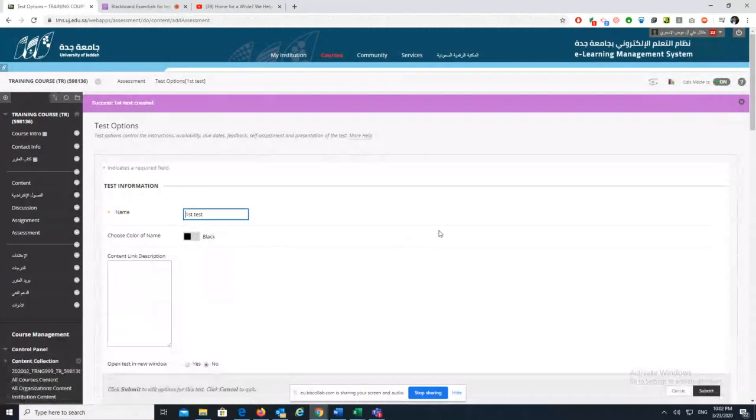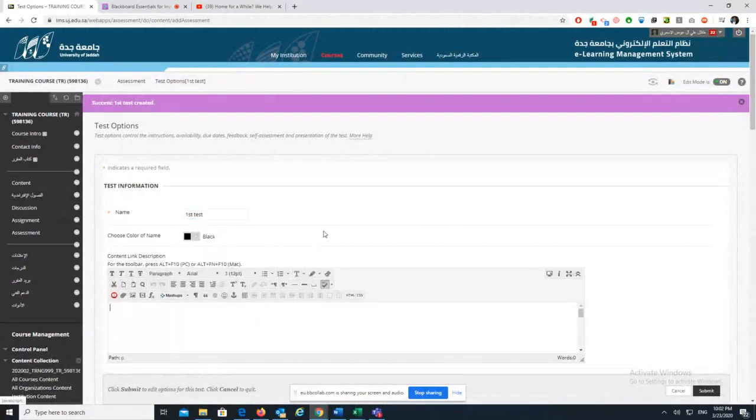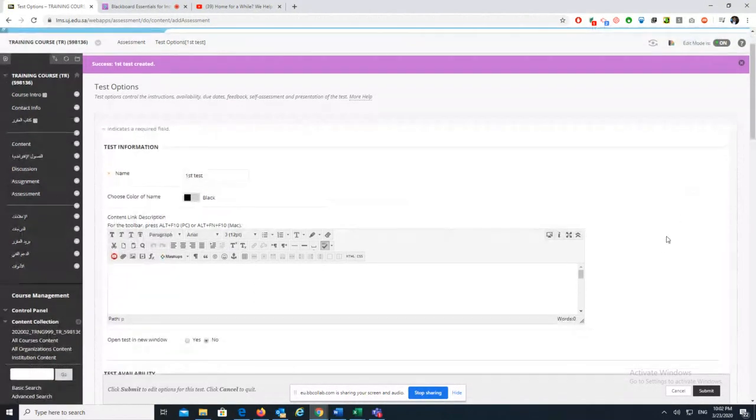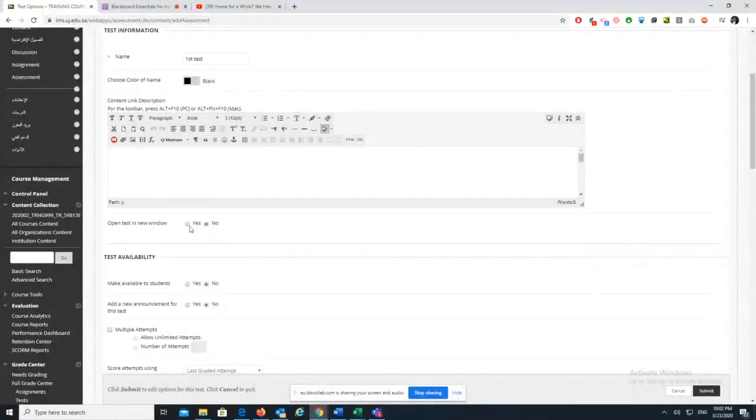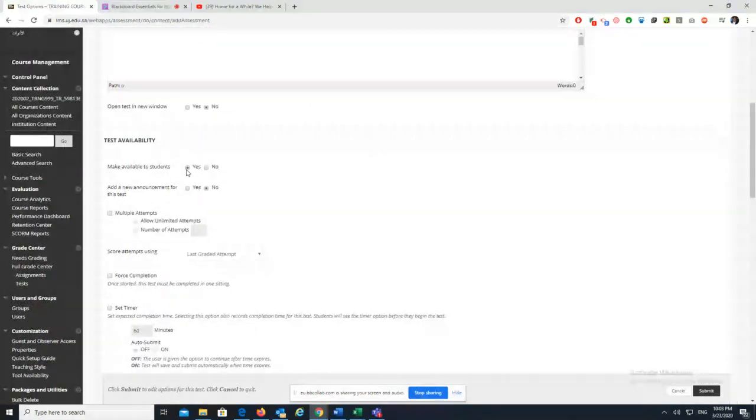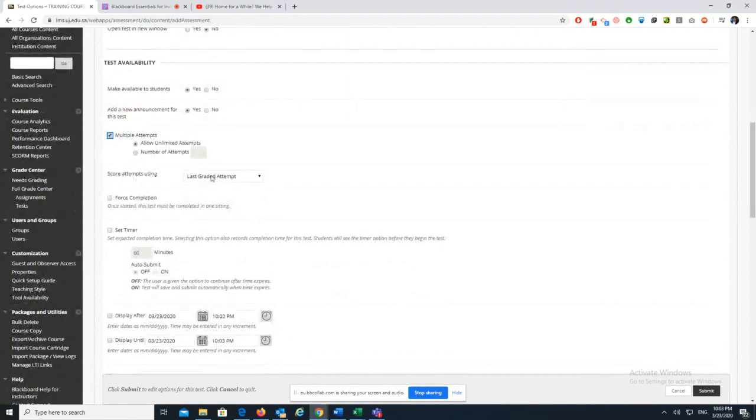Submit. Choose the right test for you, and if you want to open the test in a new window or not, make it available for students from now. Add an announcement for this test that will be sent to all students. How many attempts are allowed for each student? Which attempt do you want to be scored? Is it the last one, or the highest grade, lowest grade, first graded, or average graded?